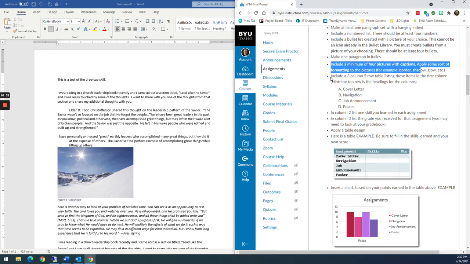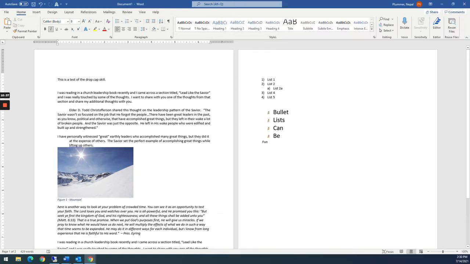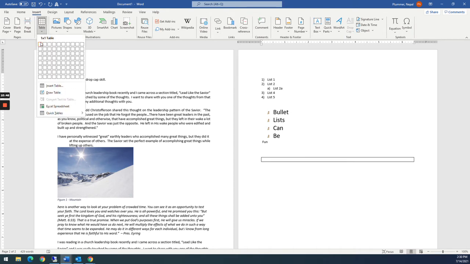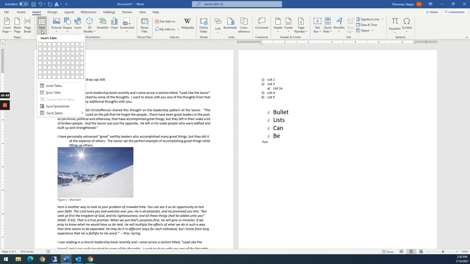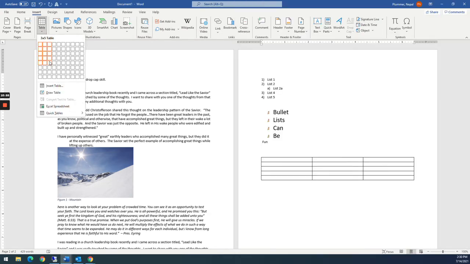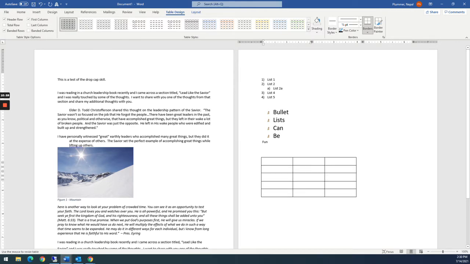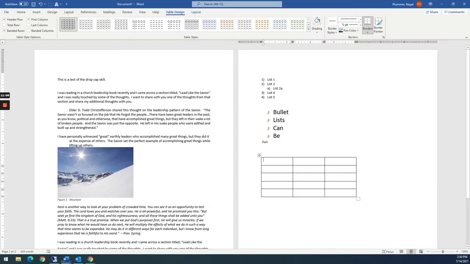Then the next thing we want you to do is include a 3-column, 5-row table that includes this information. Now, this is where it gets a little bit fun and tricky. So we're going to go to insert table, and we said it's going to be 3 columns, 5 rows. There we go. I'm going to squeeze this a little bit, go like that. And we want it to look something like this. So we want assignment, skills, and points.